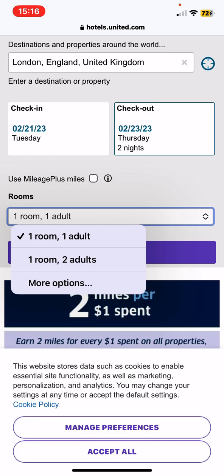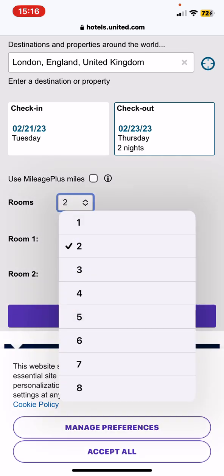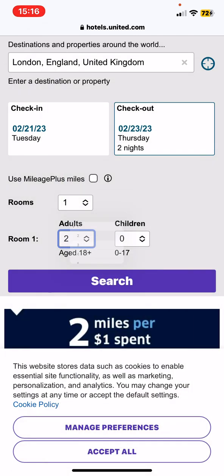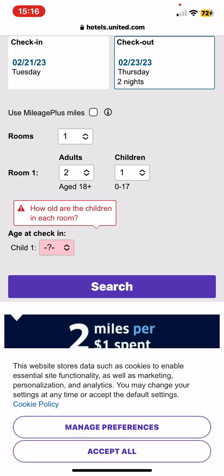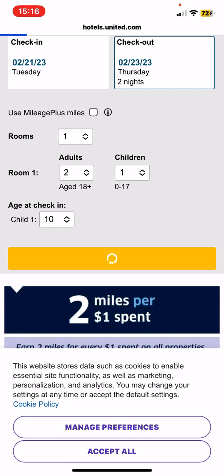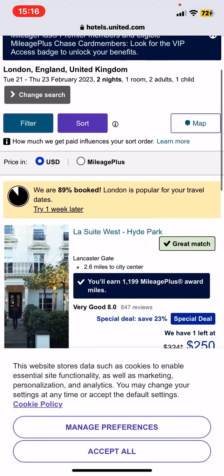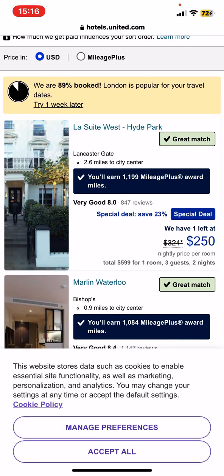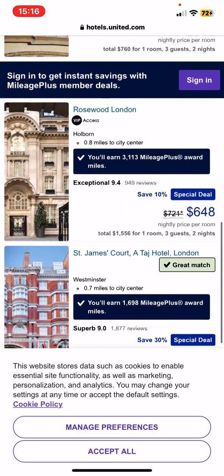So if you want for one room for one adult, or one room for two adults. But then by clicking on the more options, you can set the number of rooms, and then the number of adults and children. And then just click on the search button. And as you can see, you will get some options for accommodation in London.